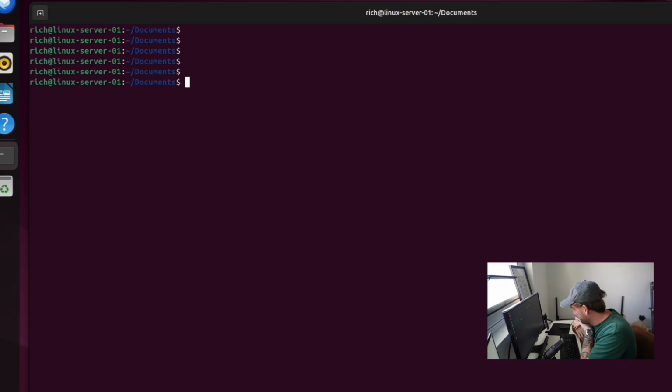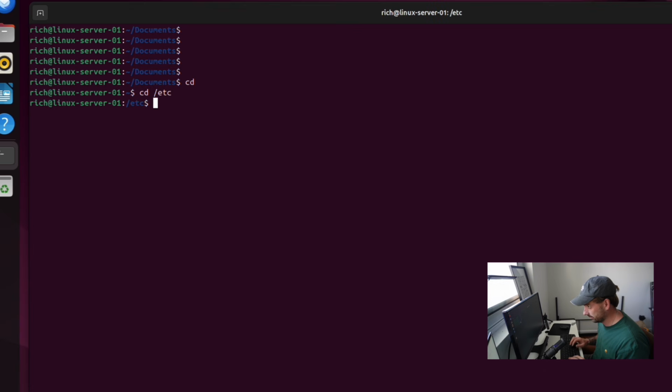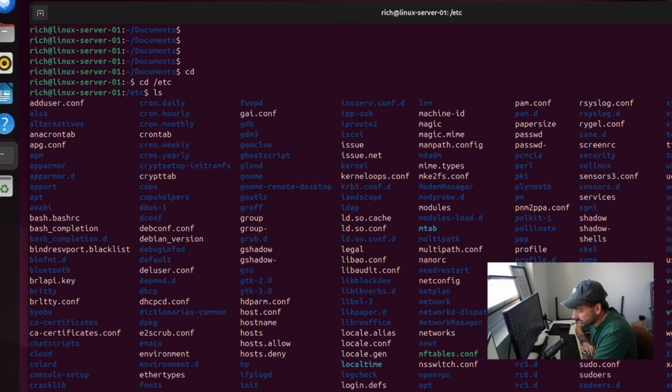Now we're going to go on to some basic networking commands on the Linux machine. So let's go back to the beginning. An important thing to remember here is the etc directory. So cd /etc, list that. This is like your control panel on Windows.